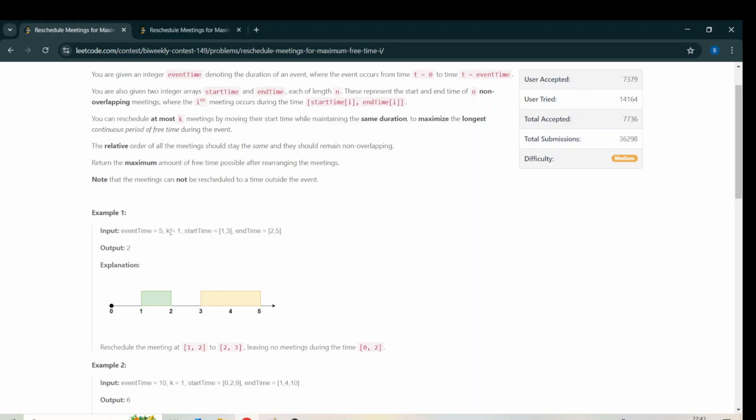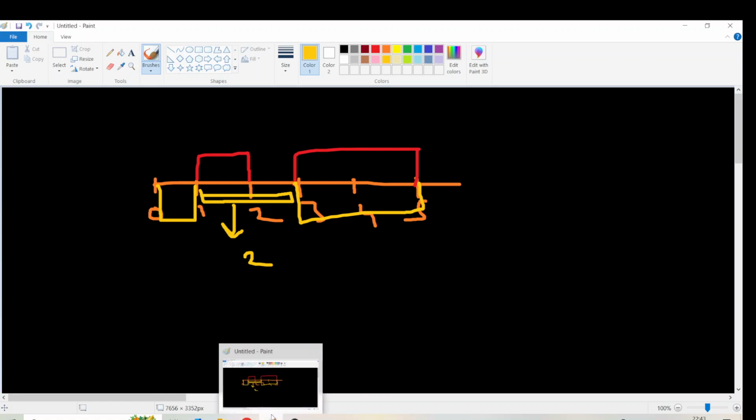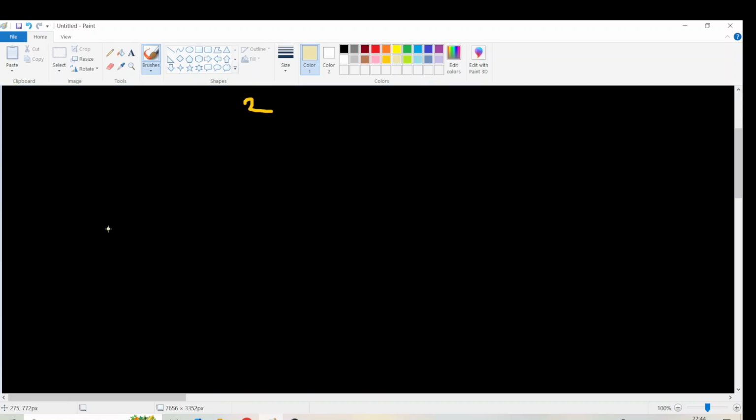So we can reschedule at most k meetings. We can shift. So what does it mean? Reschedule means we can shift the meetings to the left side or to the right side. So how are we going to solve this? For this problem, this problem is easy. We just have to make some observations.